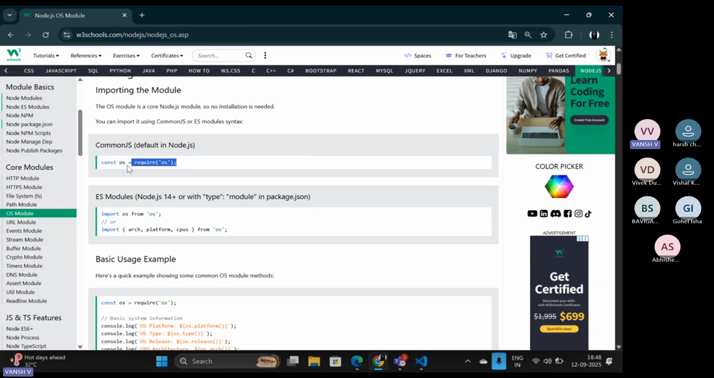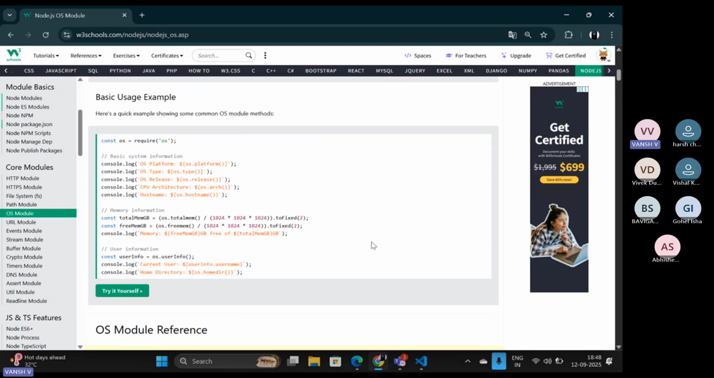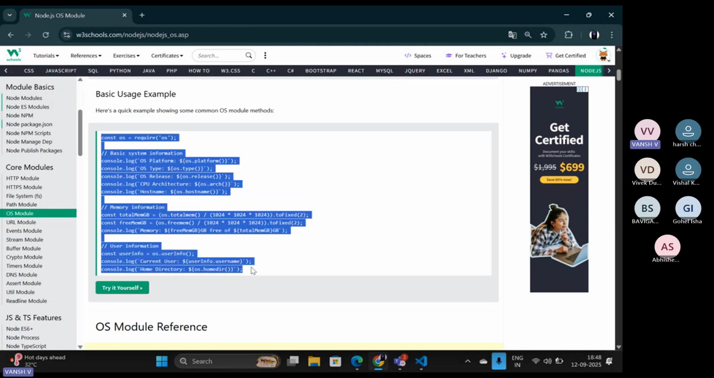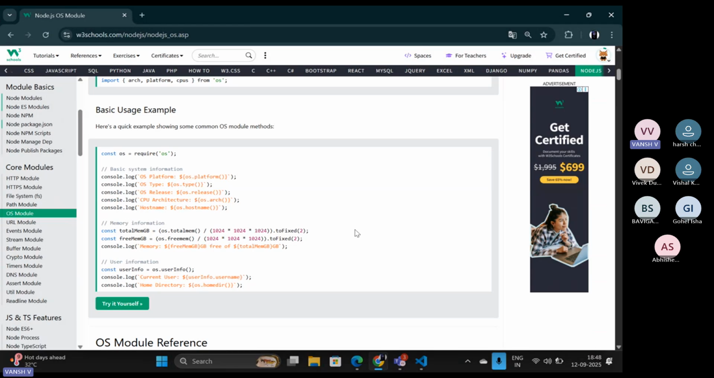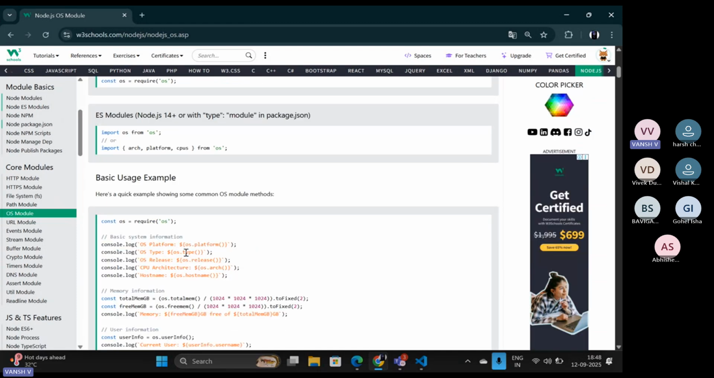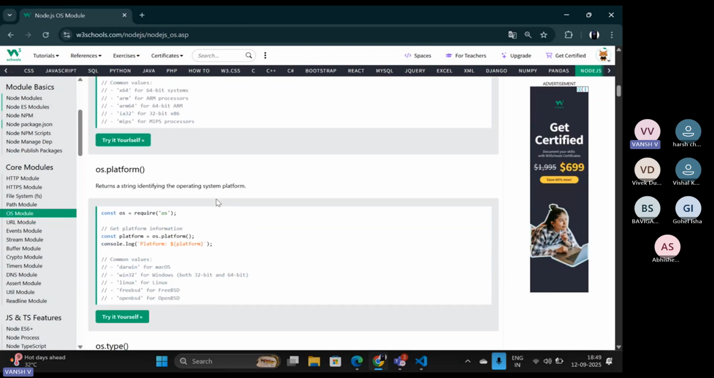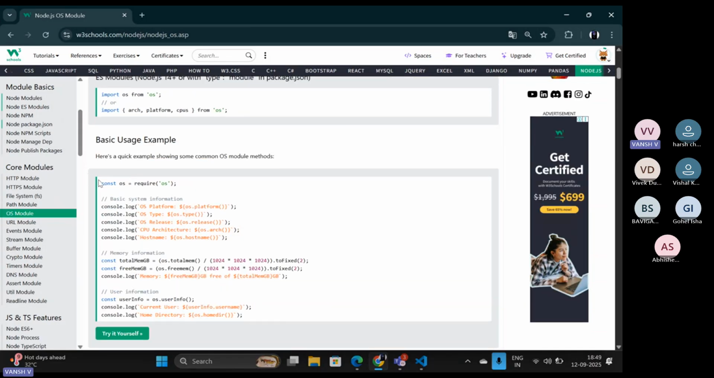First of all, to import that particular module, we have to use the require function in CommonJS. But if it is an ES module, then you can import it like this. Now, with this example, we are actually going to see each and everything. After we scroll, each thing is defined one more time, like arch, platform, type, and release functions. They give it one by one, and at the start they have given all the examples in one.